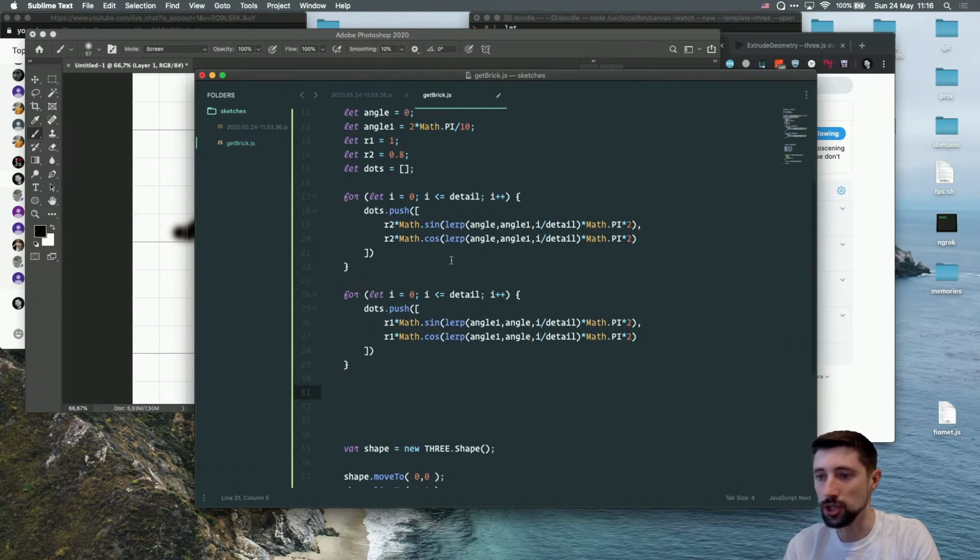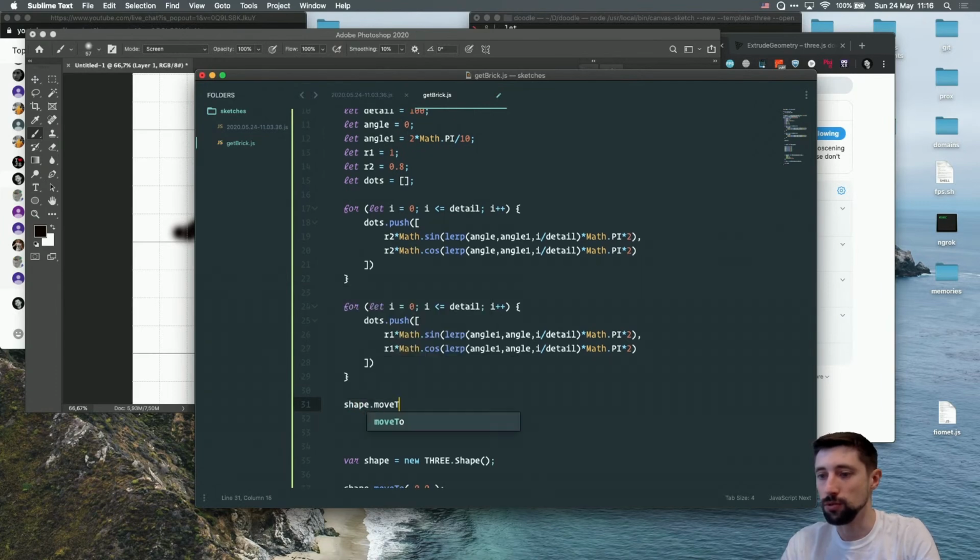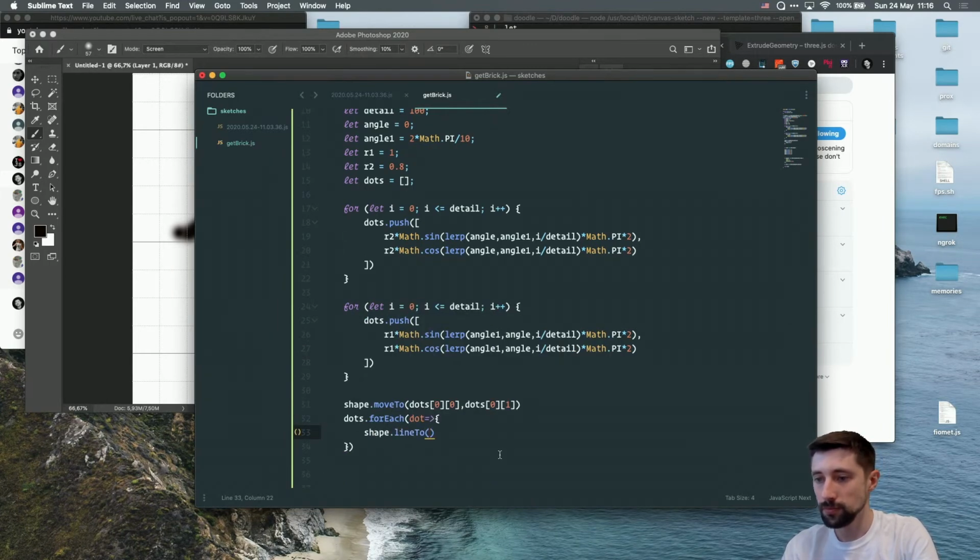and then I need to create the actual geometry. I will do the shape move to. It's gonna be dots 0 0. Just create the first dot. I need to start somewhere, and then dots 0 1. This is the XY coordinates. All right, and then I'll have the loop. So dots for each dot, it's gonna be shape line to dot 0, just dot 1.